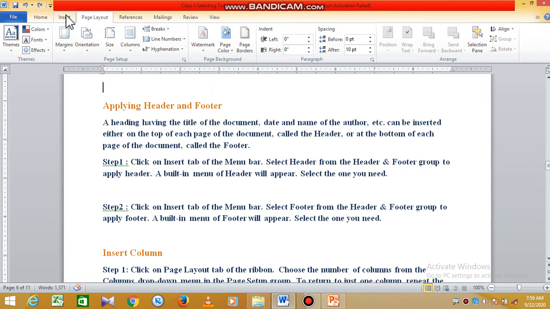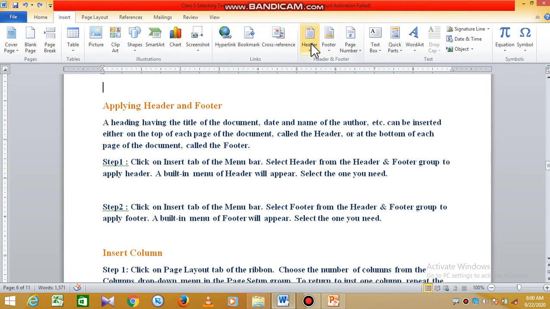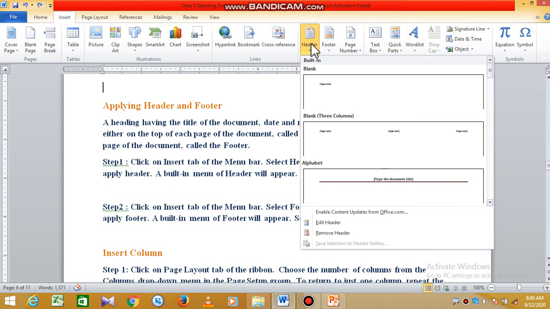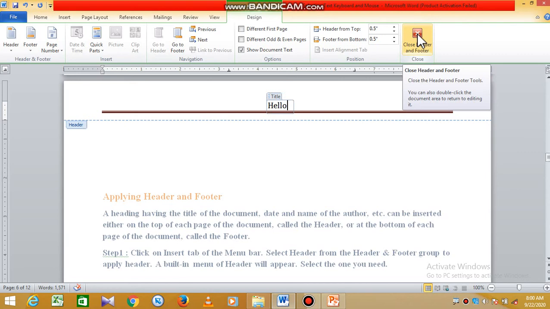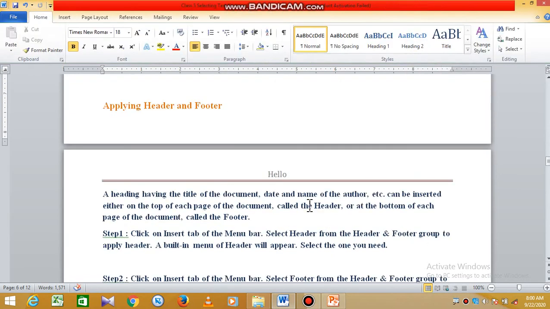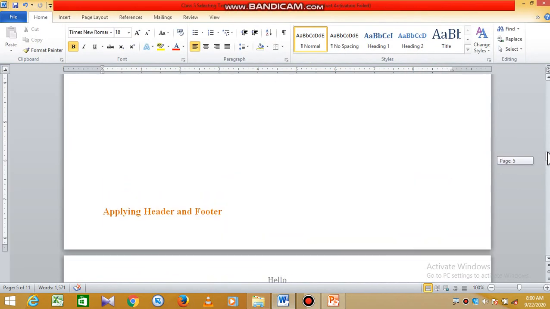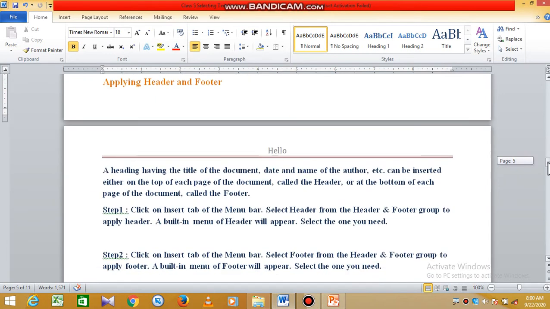To apply the header, click on the Insert tab, click on the Header and Footer group, Header, choose any one option here and type and give the title. I am giving title here, then click on the Close Header and Footer option. You will see the header is inserted in your document at the top of the document.